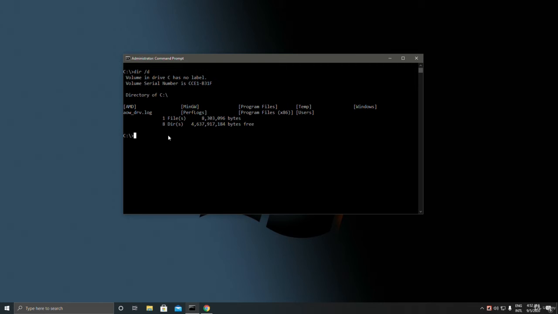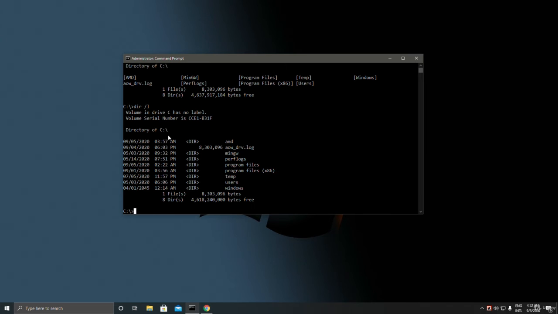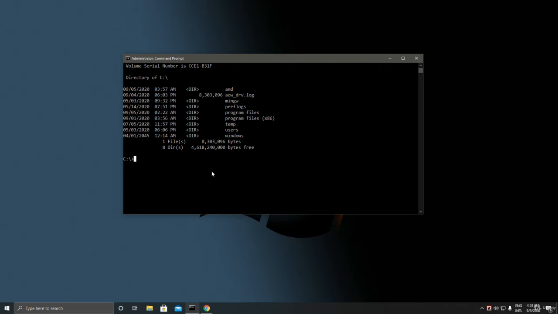Okay, for example, I want to display all these names and the files' names in lowercase letters. So what will I do? I will simply use backslash L with my dir command. Simply write dir backslash L. Now, as you can see, the names of the files are in small or lowercase letters. As you can see, AMD is small, program logs, and this. So this is the purpose of our dir command.